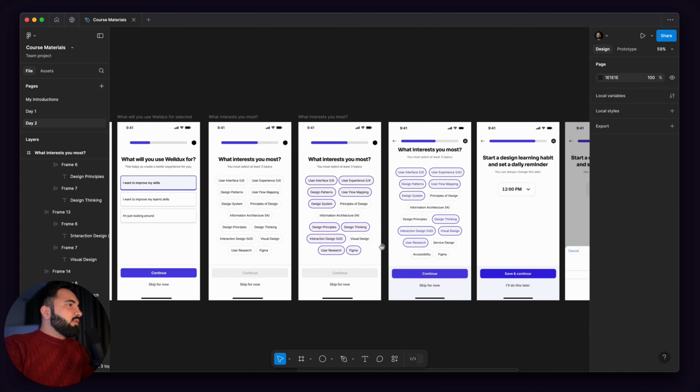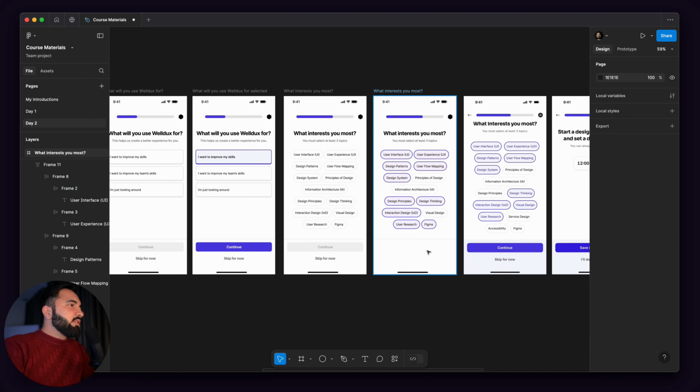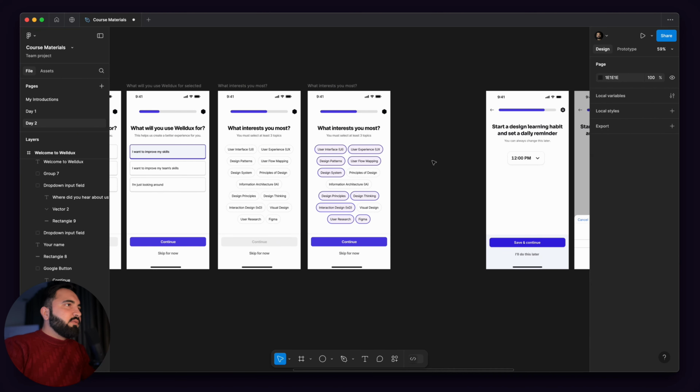This screen was very easy. I will now copy this, delete this, paste it, right? So very easy. All right, delete this screen, we don't need it for now.